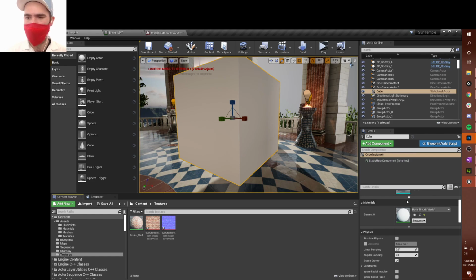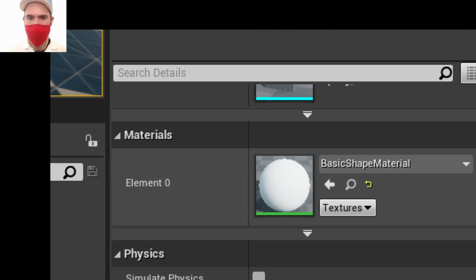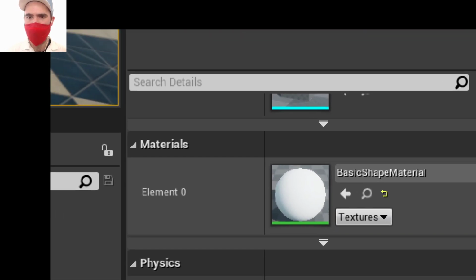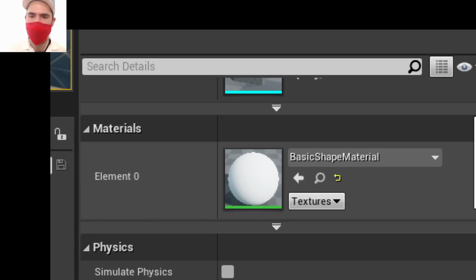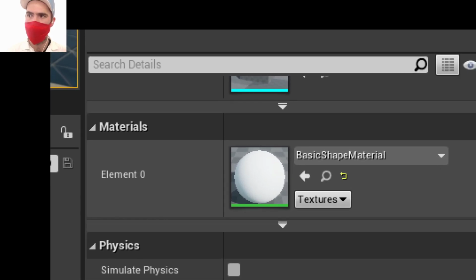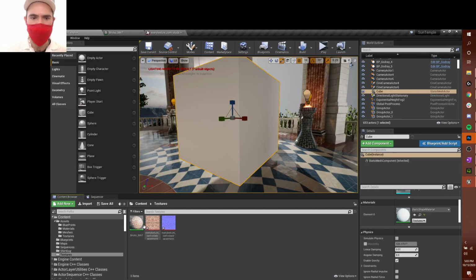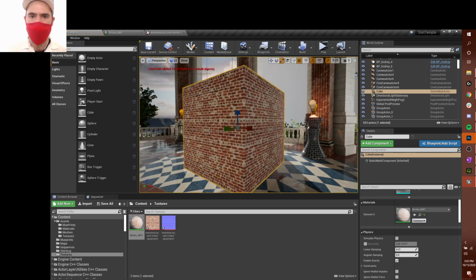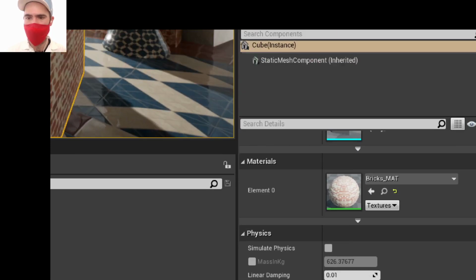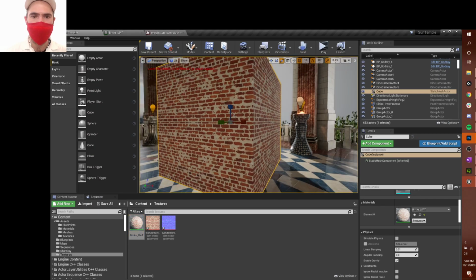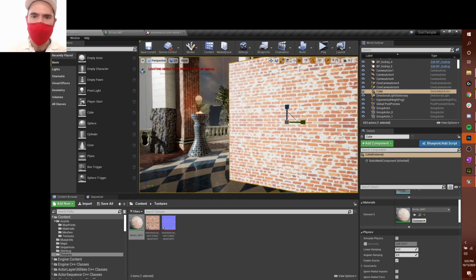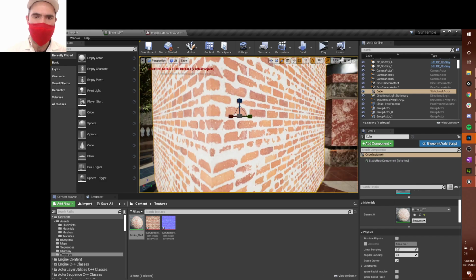Before we do that though, look over in the details panel. You see that it doesn't look like a brick right now because it doesn't have brick material on it. It has this default white basic shape material. As soon as I put this brick material on here, it's going to change in the details panel as well. There it is. And there it is down bottom here. Beautiful. So this looks all right. This is a good start.